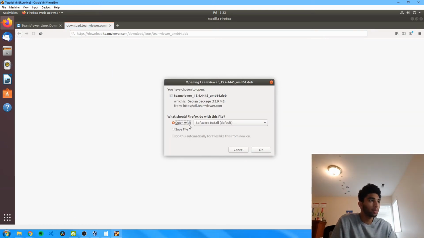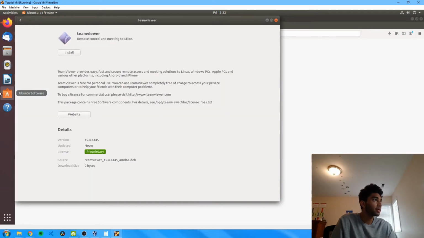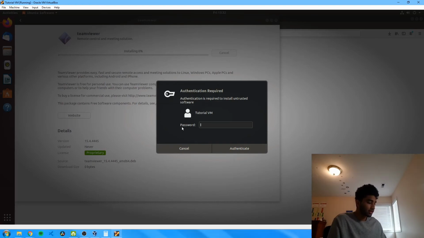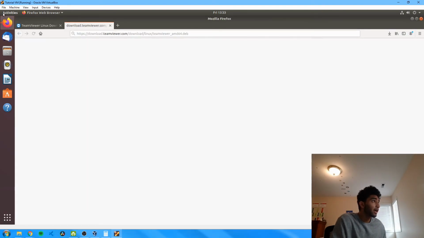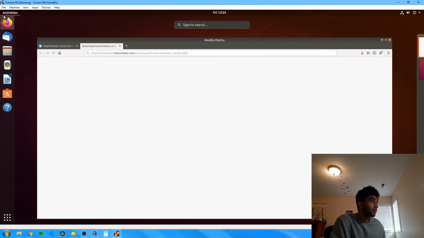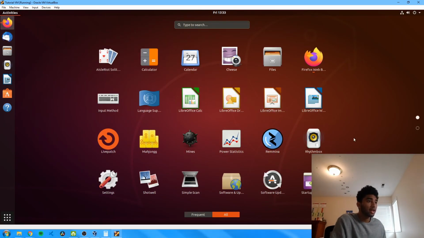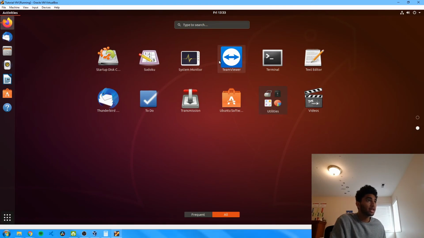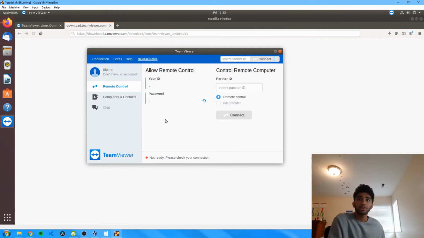We're going to want to open with Software Installer. Click on this Ubuntu software and then press Install TeamViewer. Enter in your password, and when the install is complete, press X, Activities, go down to these 9 dots, and then go to the second page and there should be TeamViewer. Accept the license agreement and you're all set up.